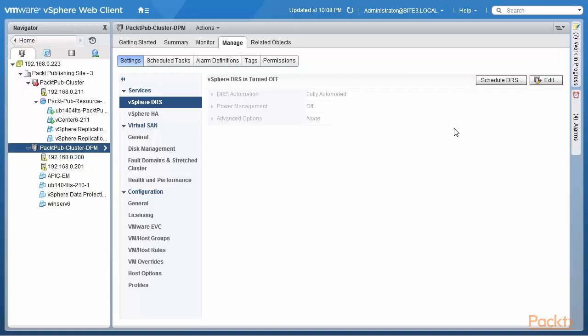So we are here in the VMware vSphere web client, and we are looking at the packed pub cluster DPM. This is one I created to show you some of the options for distributed power management, which is one of the aspects of resource management in a vSphere environment. As you can see, there are two hosts here, 192.168.0.200 and 192.168.0.201. When I look at the DPM cluster and under services, that is manage, settings, and then vSphere DRS under services, I see that vSphere DRS is turned off.